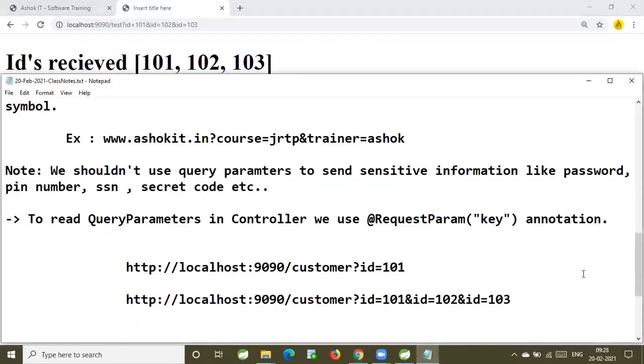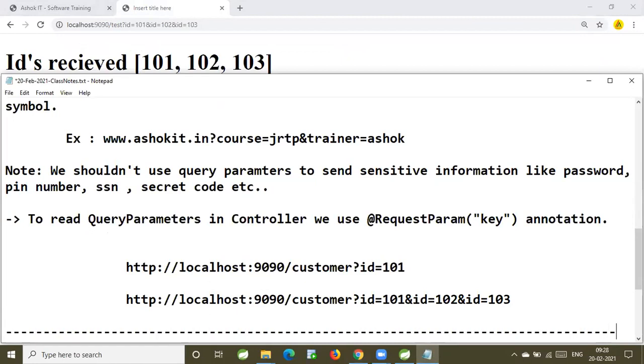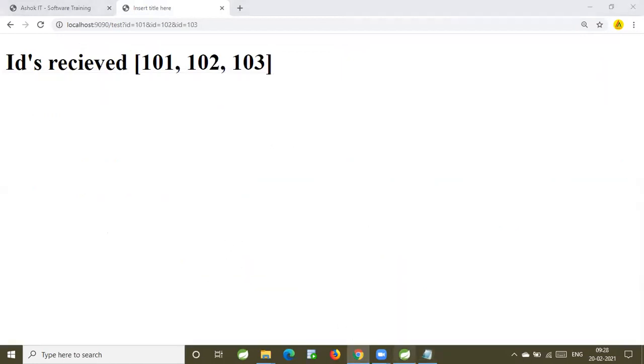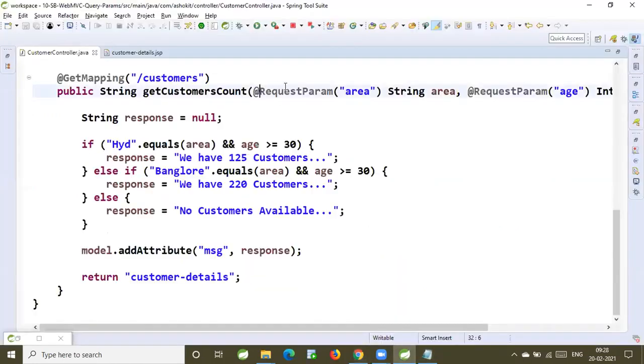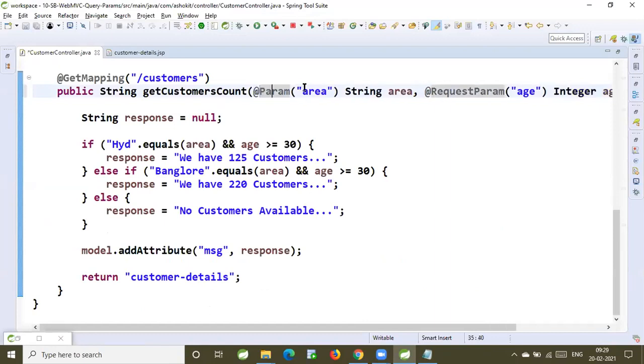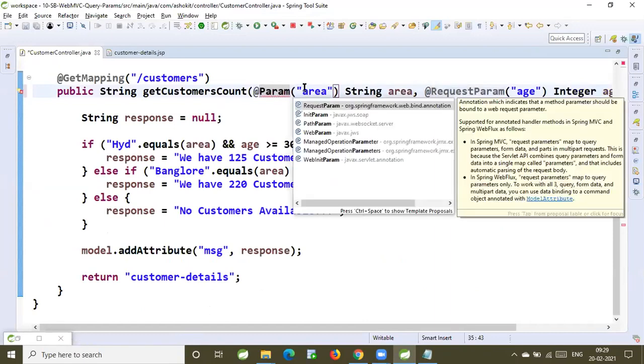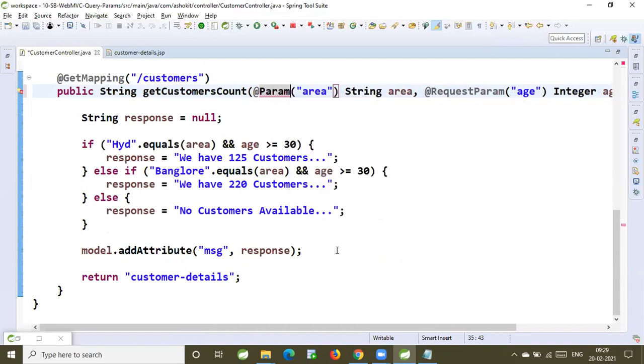Sir, I have one doubt. In query param, I use @param, sir, what is the use? There is no annotation @param. No, sir, I have seen the code @param. That is in servlet. No, there is no annotation with only @param. There are RequestParam, InitParam, PathParam, like that. But there is no only param annotation. Okay, I have seen somewhere.